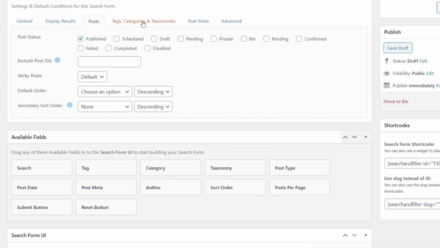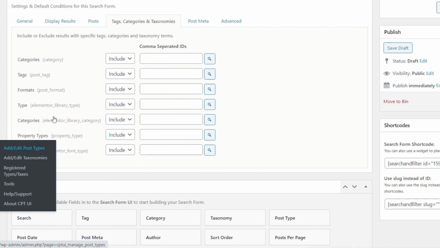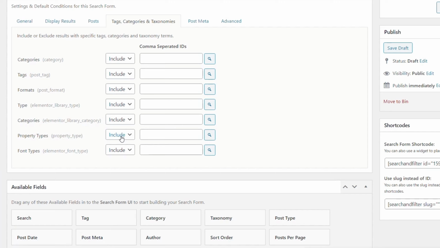If we hop over to the tags, categories, and taxonomies, we can now choose what to include and exclude. So for this example, we only want property types to be included in this. We don't want things like Elementor font types and so on. So we're going to set all of these to exclude except for the property type option. So this just cuts down searching against things that are not relevant. So it means that our search results should be considerably faster.